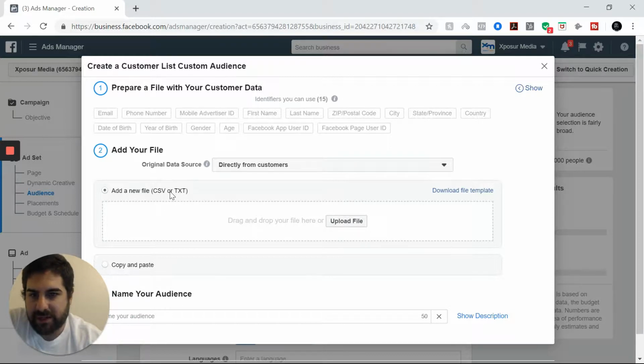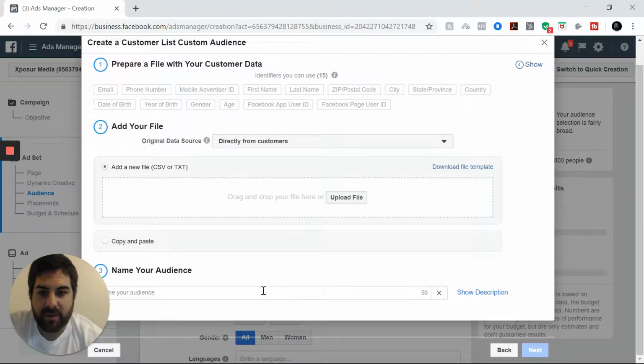Now it has to be CSV or text. I found that Facebook best recognizes CSV, or comma separated values. If you're using most CRMs like HubSpot or Pipeline Deals, there's a ton of them. I mean, there's so many different CRMs. So I'd say 99% of them will export to CSV. However, if they export to Excel, then all you would need to do is go into the Excel file, press save as, and the file type would be CSV. You'd come here, you'd upload it, and then you would name it.